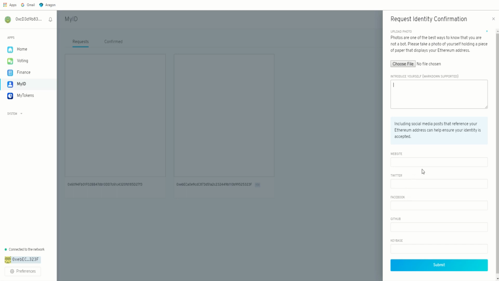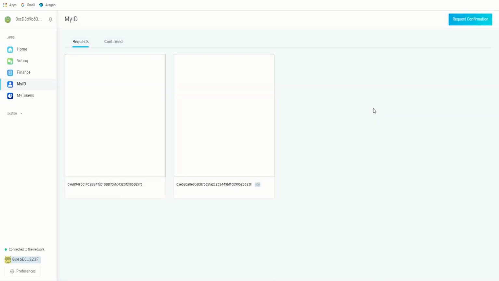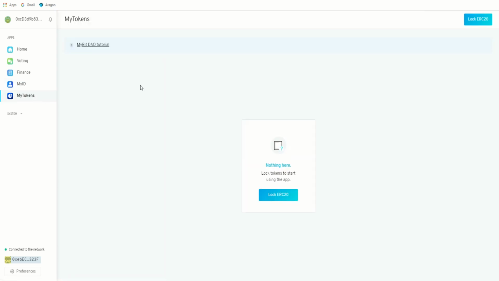Specifically on Twitter, if you tweet that Ethereum address to MyBit_DApp, that's at MyBit_DApp on Twitter, that will very much help the ecosystem reward you with a confirmation as quickly as possible. After that's all done, you can click submit. That process is not necessarily a standardized controlled process, so it may take a couple of days for the community to verify your identity, but once that's complete, you can head over to My Tokens.